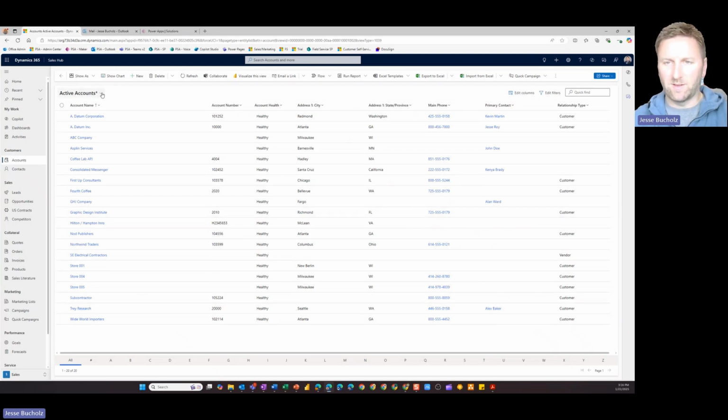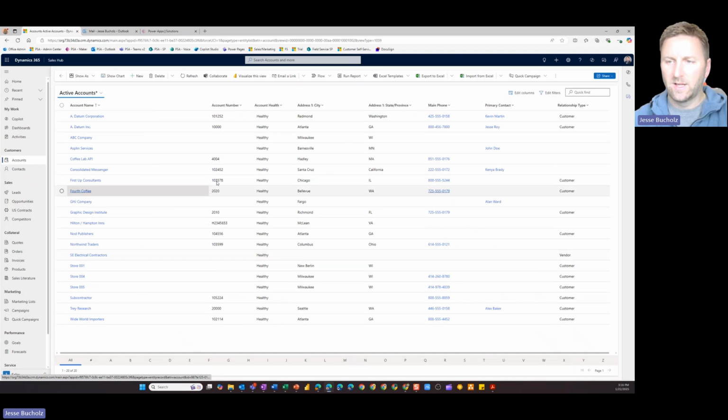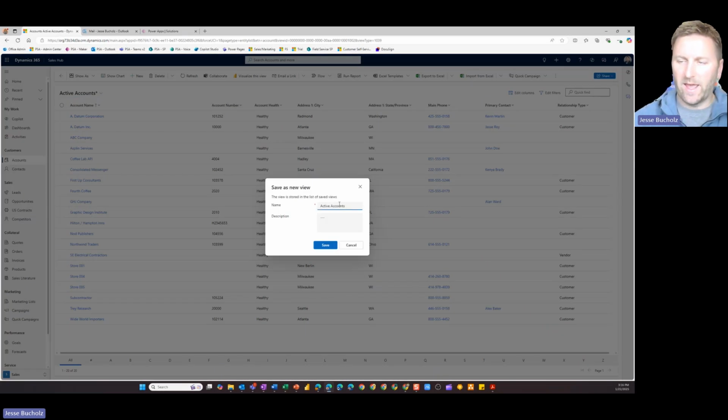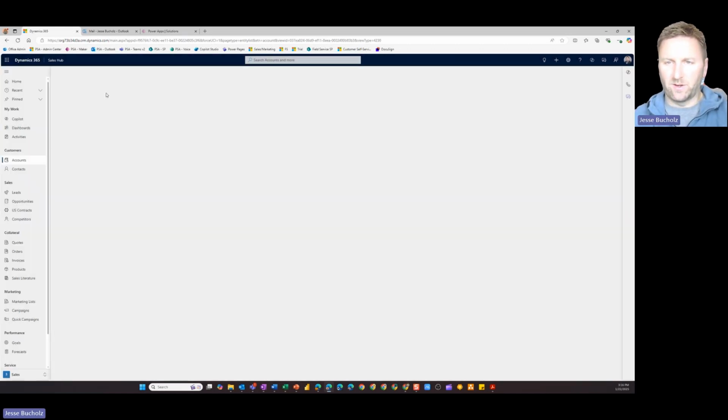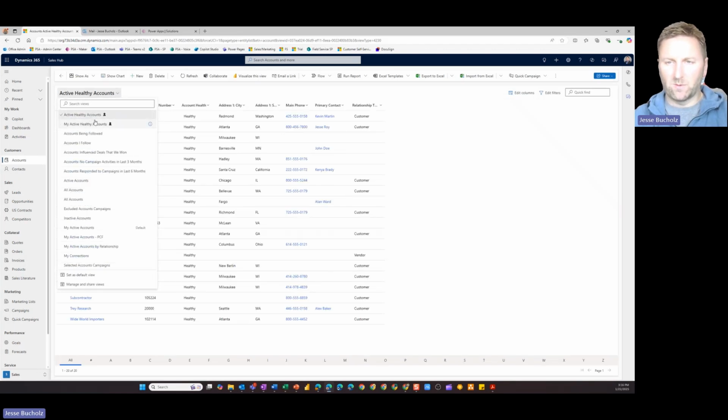All I have to do to save this is come down below here to save as new view in my drop-down selector. I can give it a name. So I'm going to say active healthy accounts. And click save. Now if I hit my drop-down selector here, it shows that I've got personal views, marked by this icon.